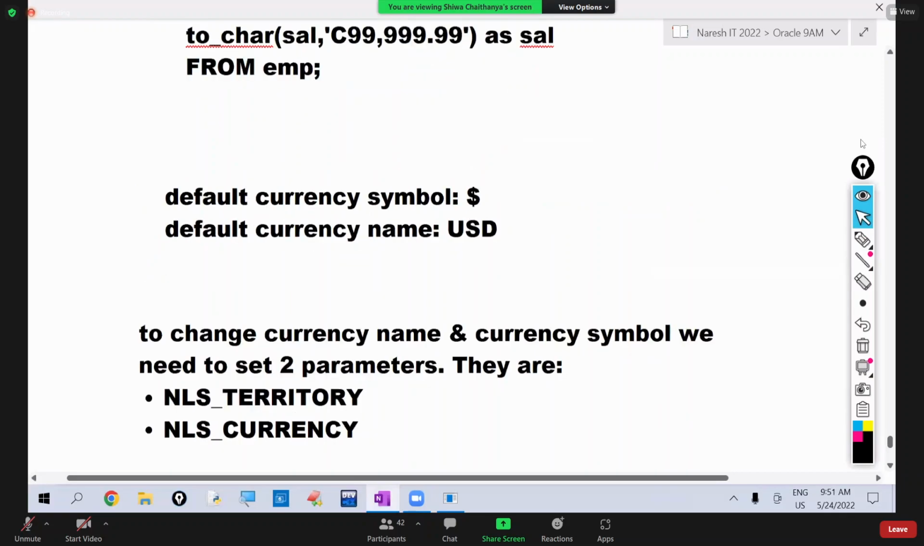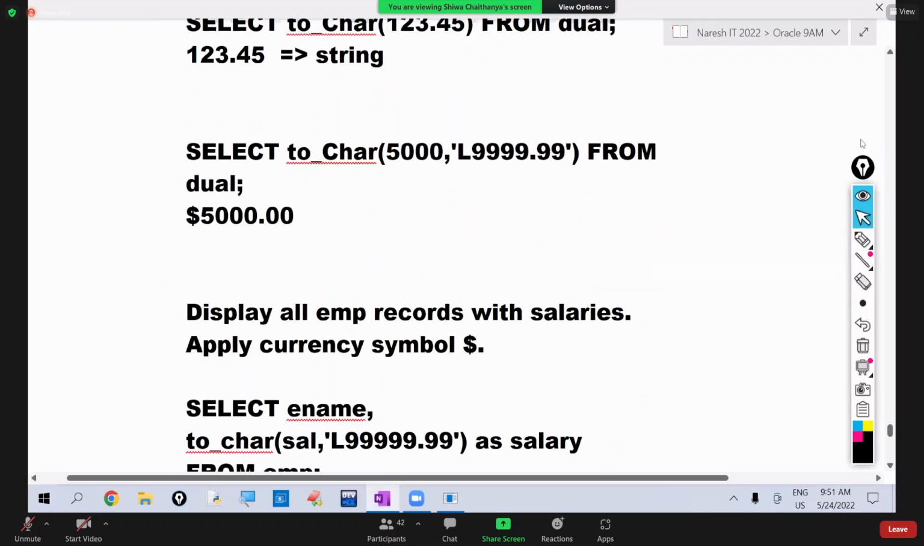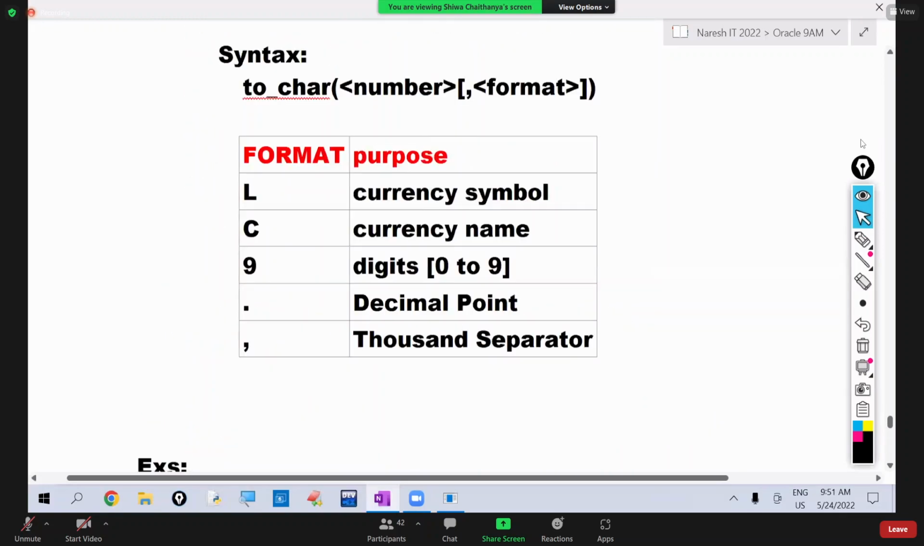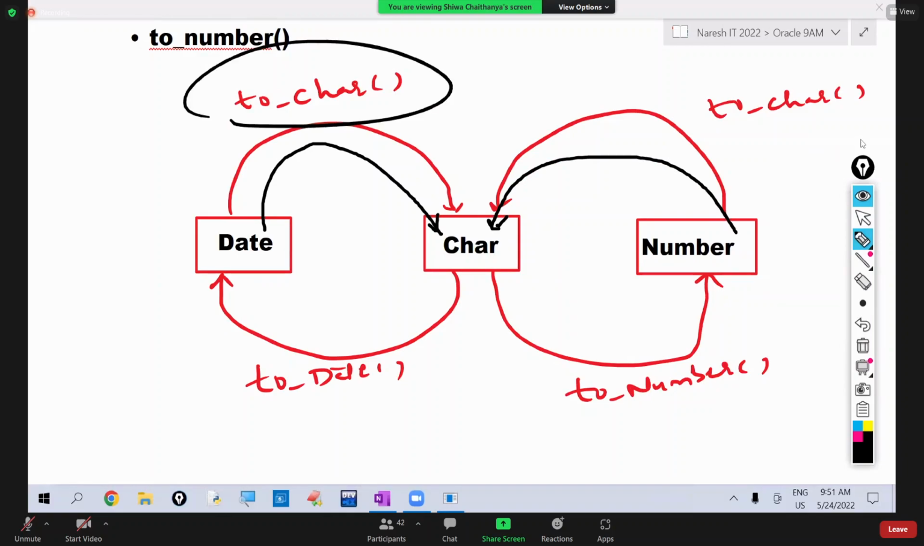To_char function can be used for two purposes. Using to_char function, we can convert date value to the string and number to the string. To apply different date formats like US date format, India date format, at that time we are using to_char function. If you want to apply currency symbols and currency names, at that time also we are using to_char function. So to_char function is over.